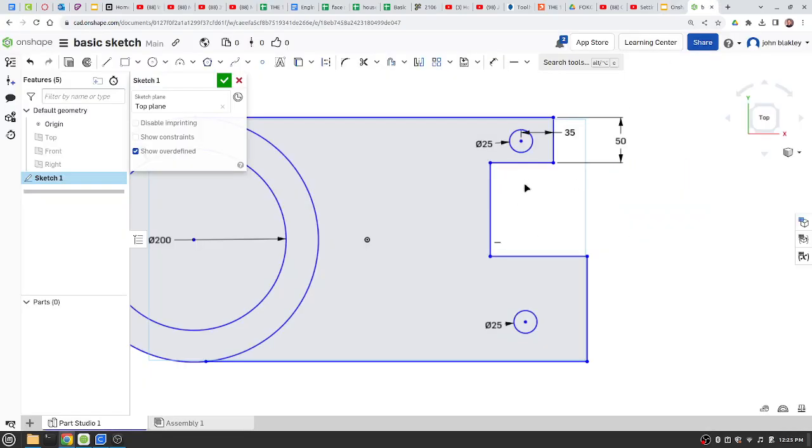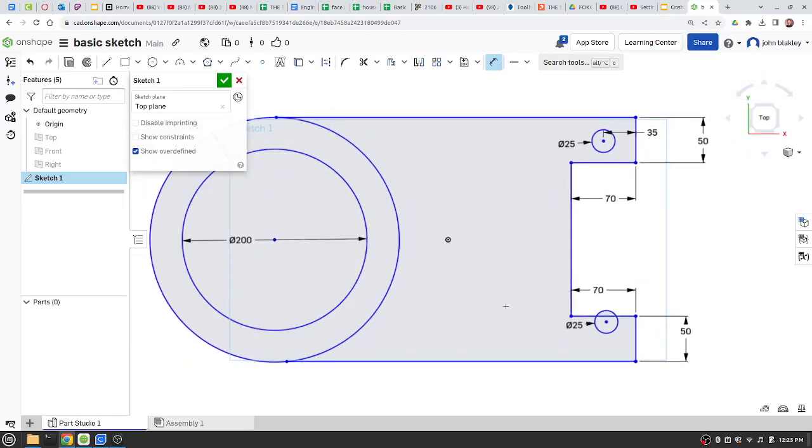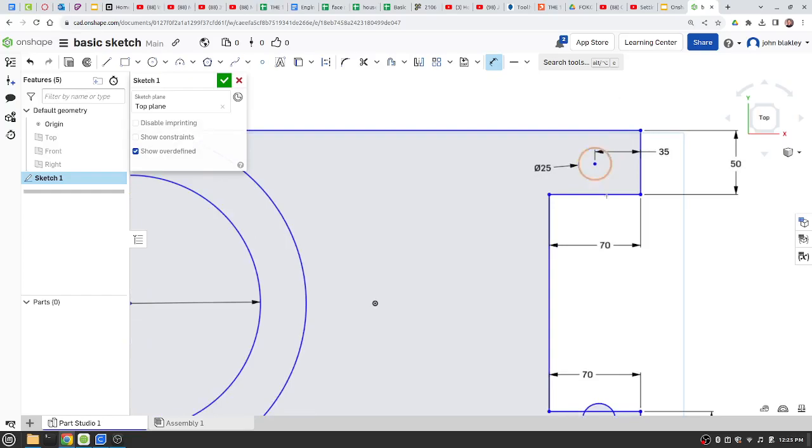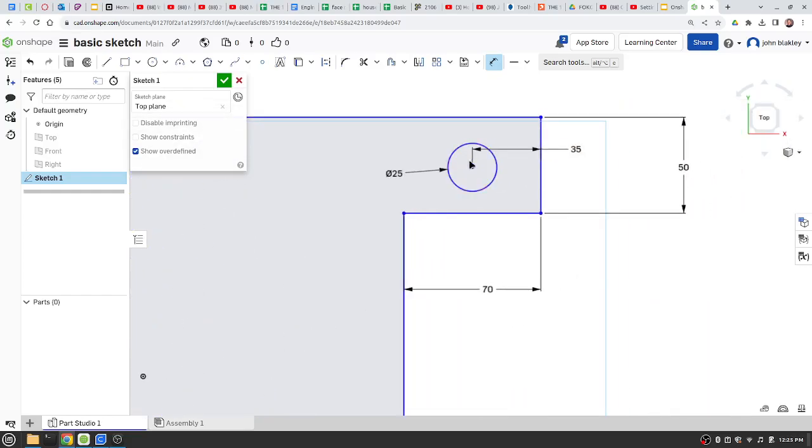70 right here. So dimension, click 70, click 70, and 50, click, click 50. And it doesn't really matter if it looks exactly like this, as long as you get these dimensions, that's all I'm looking for. To make this circle in the middle, in between this line and that line, this is 50, so 25 would be half. Let's do that now. Click the middle and click the edge, 25.